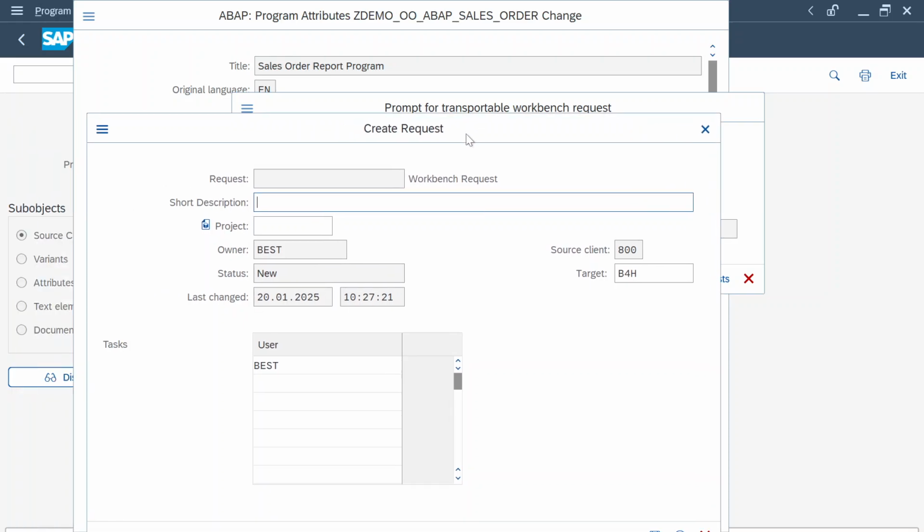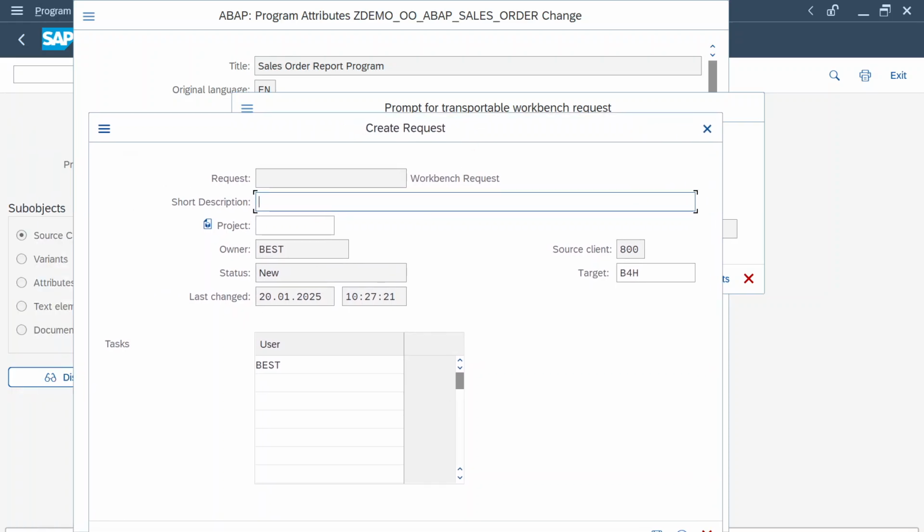Create. What do you need to provide here? A proper description that tells about your transport request. Follow some standard naming convention. You can check with your project team about the transport request description. Otherwise, you can type anything, it will accept. It won't stop you from creating. But it is always recommended to create a transport request with a proper description.